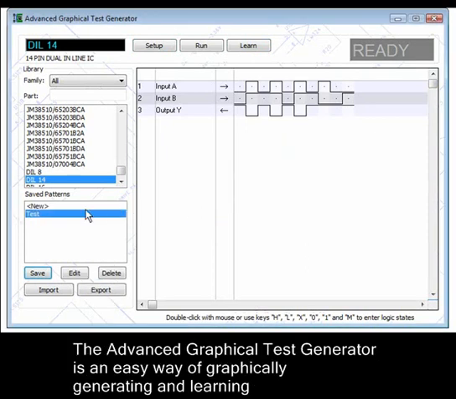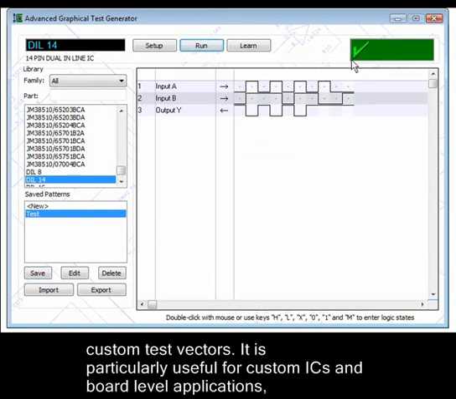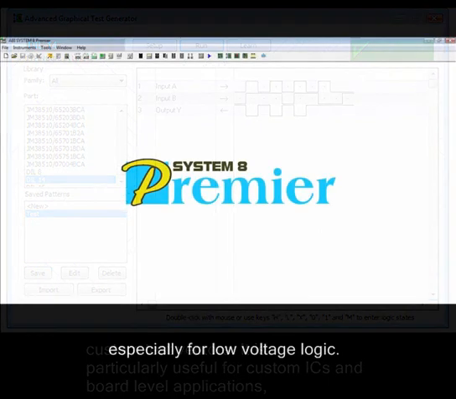The Advanced Graphical Test Generator is an easy way of graphically generating and learning custom test vectors. It is particularly useful for custom ICs and board-level applications, especially for low-voltage logic.